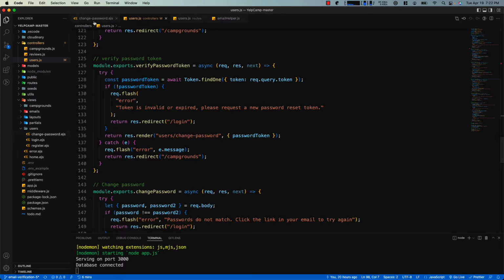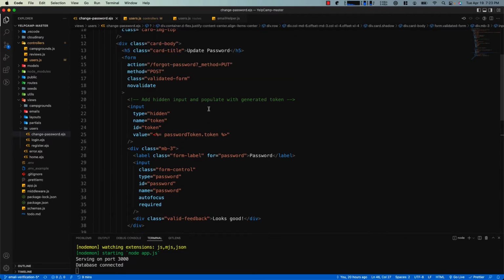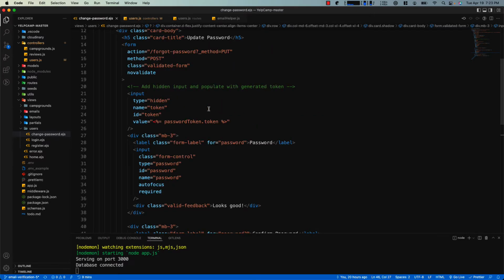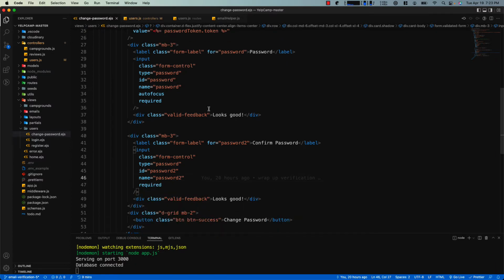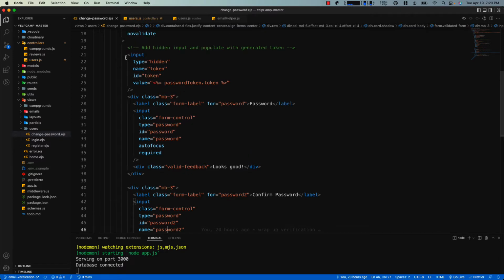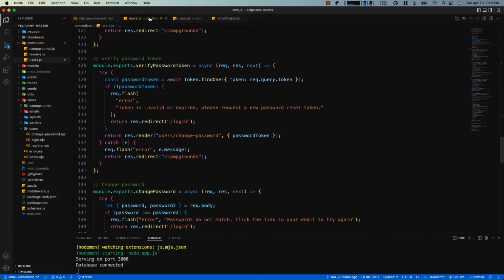I've already created this page and it's kind of long, so this will be posted in the video description. You'll have a link straight to this page so you guys can copy and paste it. There is an input field here that's hidden that stores the password token for the next part. And then we've got a password and a password2. That way when they change the password, these two have to match or it won't go any further. So they've passed this, the token exists, we're going to send them back to change password.